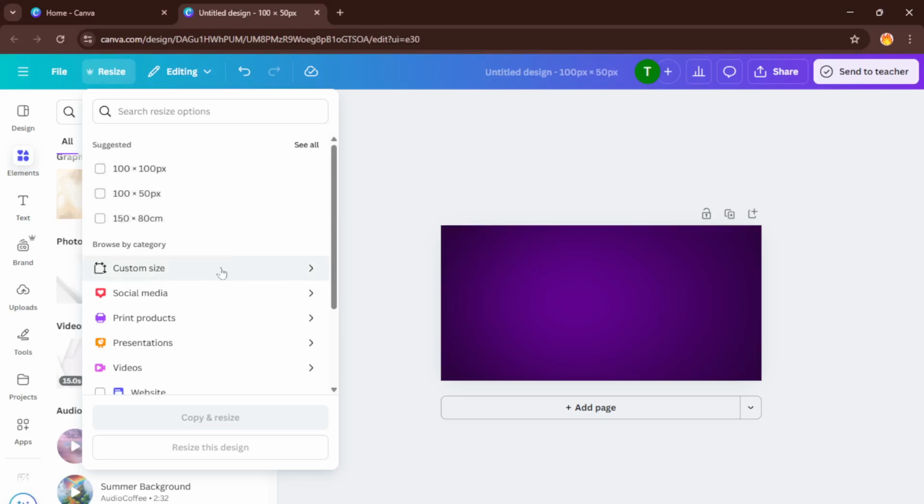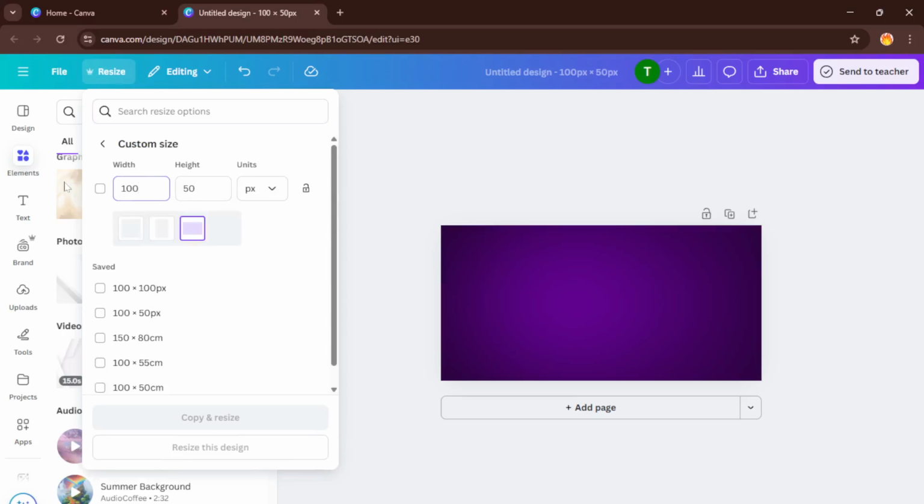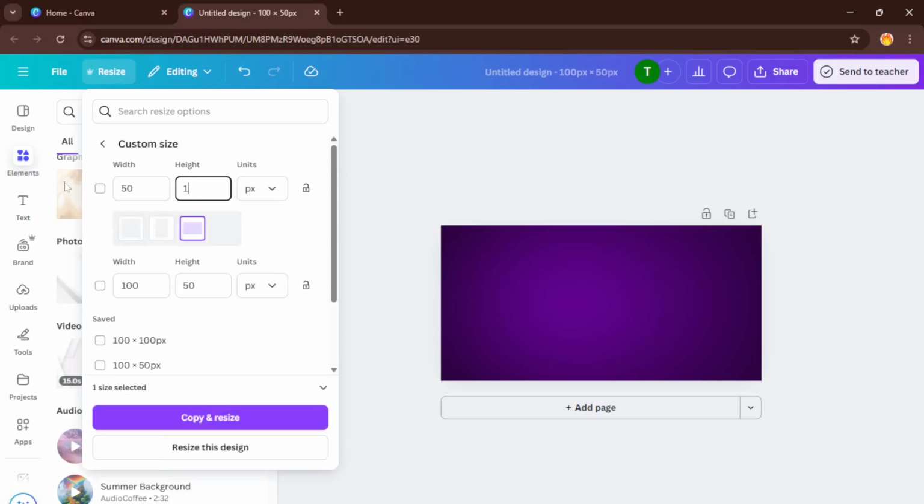Let's say you want to flip your page from landscape to portrait or vice versa. Click Resize, then once again select Custom Size. Here's the trick: just swap the values. So change your width to 50 and your height to 100. It's kind of like turning a piece of paper on its side. Suddenly your workspace is tall and vertical instead of wide and horizontal.